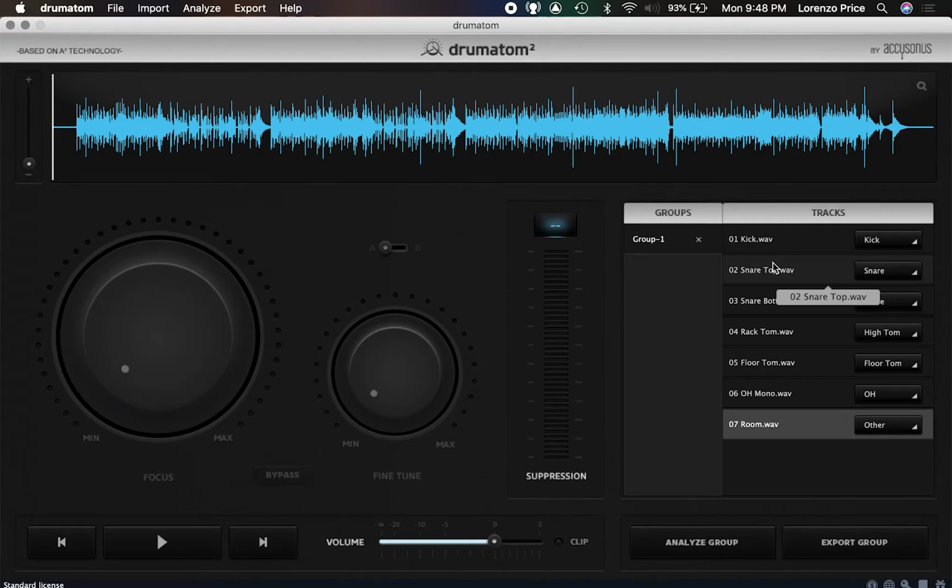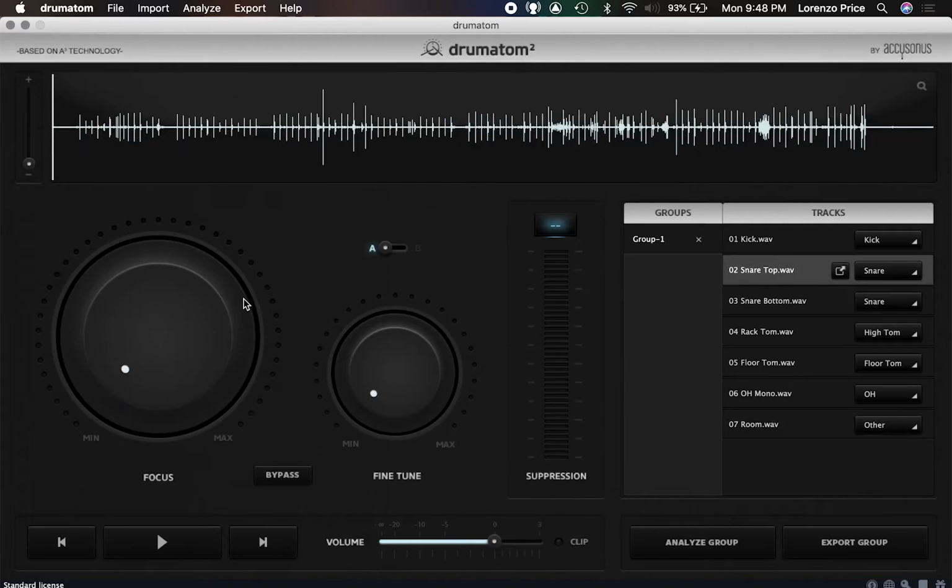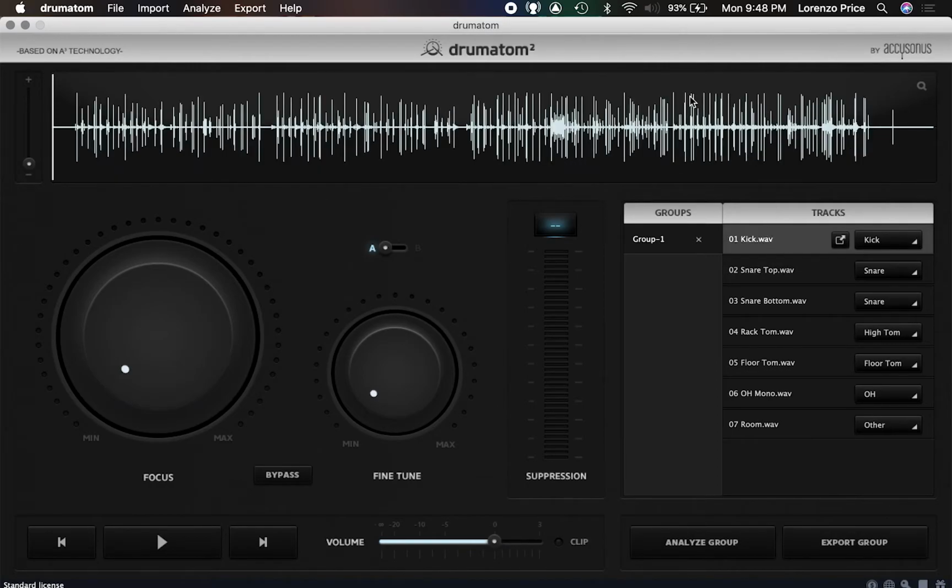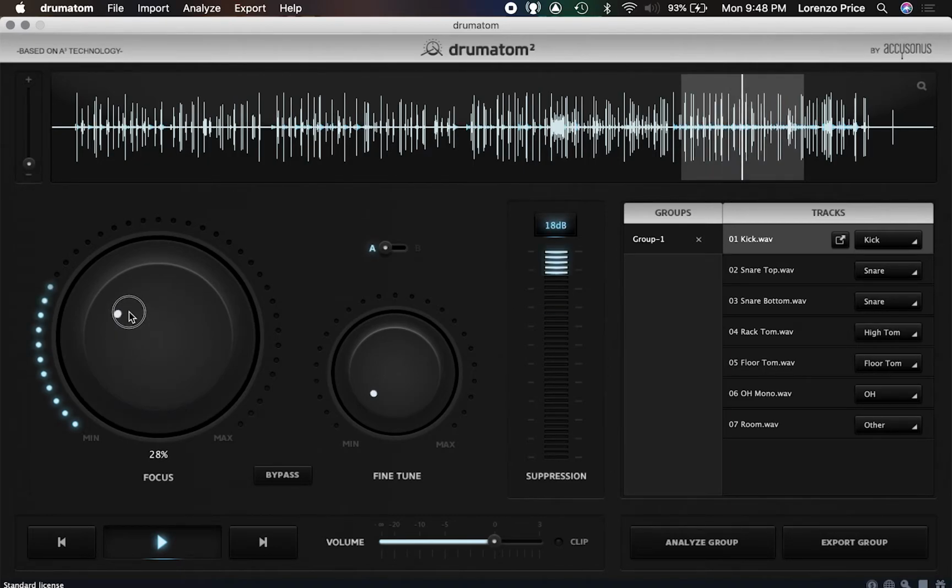Now that I've analyzed the group, I'm going to try to go through here and see if I can just make sure that there's no dead space between any of the files. And I'm going to start doing some work here. So let me go over to this focus knob here. Oh wait, actually let's click the kick. Let's go over to the focus knob into a loud part of the song.